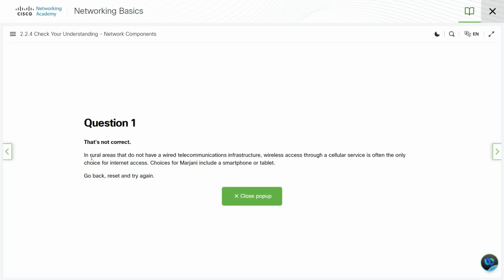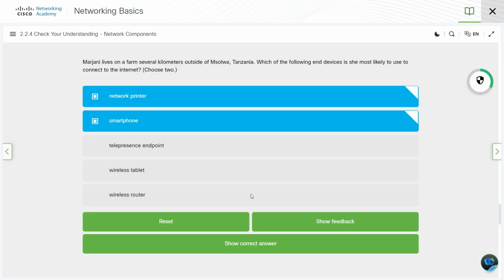That's not correct. In rural areas that do not have a wired telecommunication infrastructure, wireless access through a cellular service is often the only choice for internet access. Choices for this include a smartphone or tablet. Go back and reset and try again.